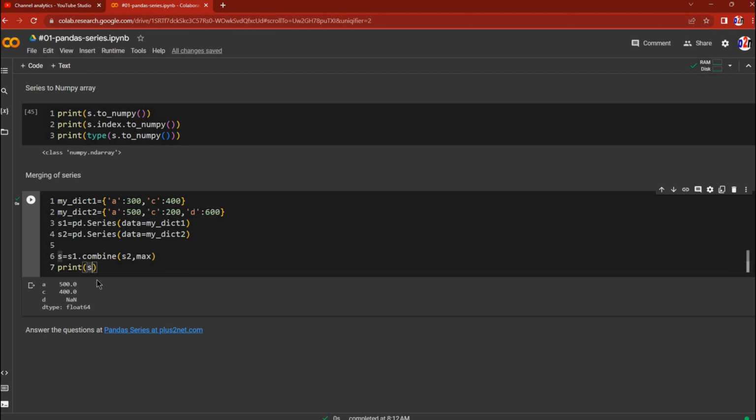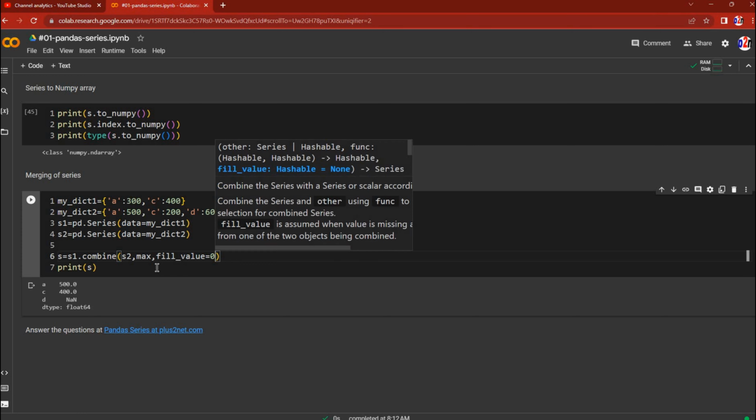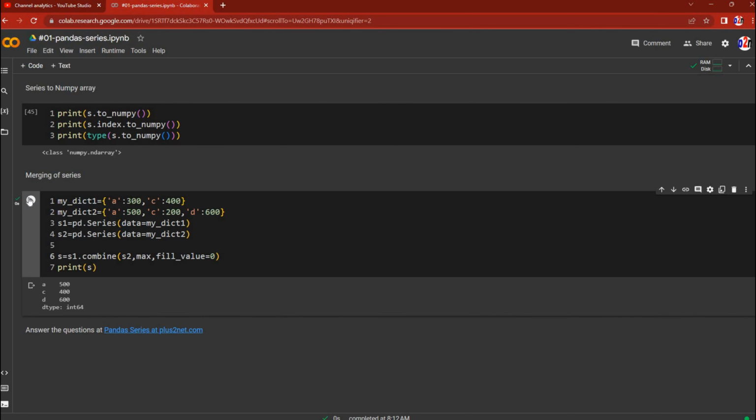So what I will give now here is fill value. When you create some applications, we'll be using this more. Now, once I am giving a fill value, you can see this has taken the D value also. This D it has taken. And this has created the series combining both of them.